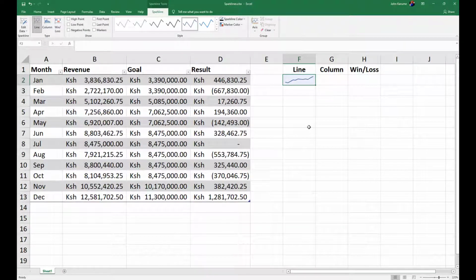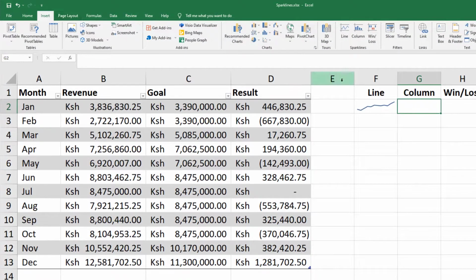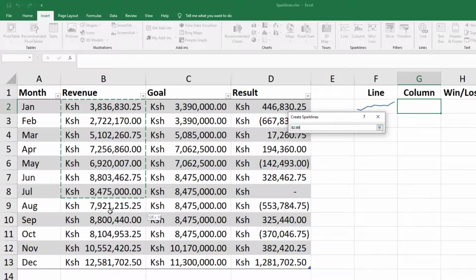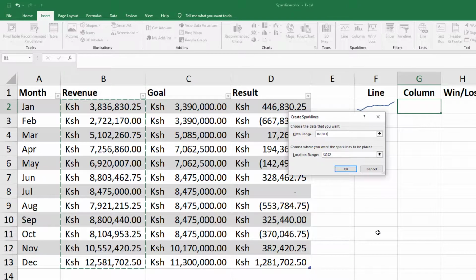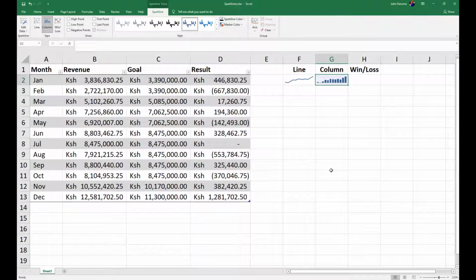I can create a similar type of sparkline called a column sparkline. So I'll go ahead and click in cell G2, go back to Insert. And this time, in the Sparklines group, I'll click Column. My location range is already G2, so I can select my data range. And again, for this, that will be B2 through B13. Looks good, click OK. And there you see the column chart. Normally, I would use a column sparkline for column data, as opposed to time series data. I like lines better for time data, but it works just as well in this case.